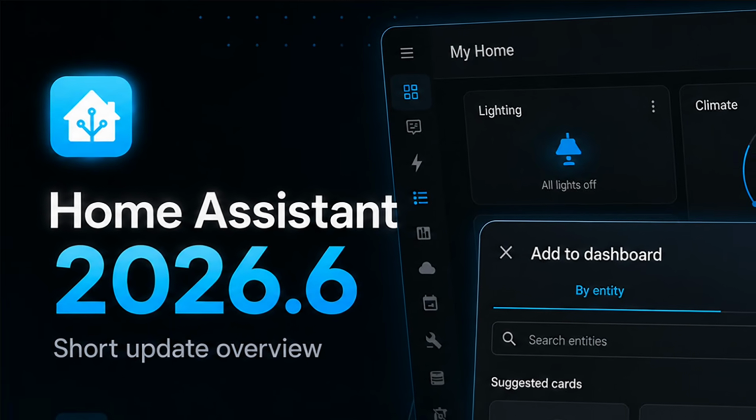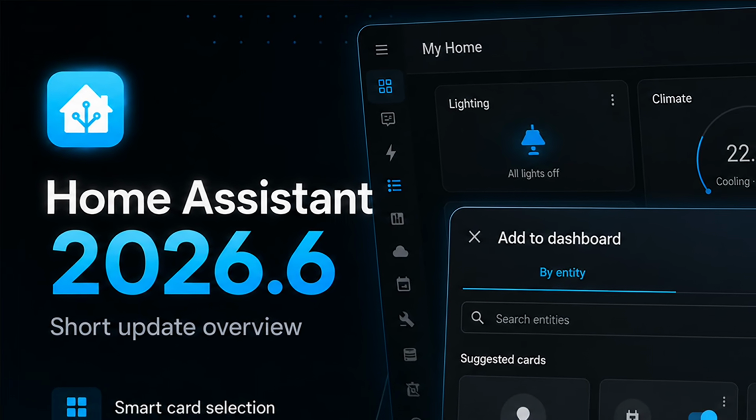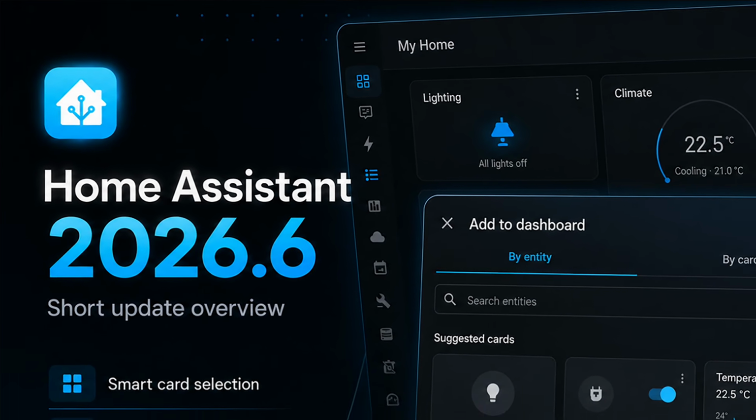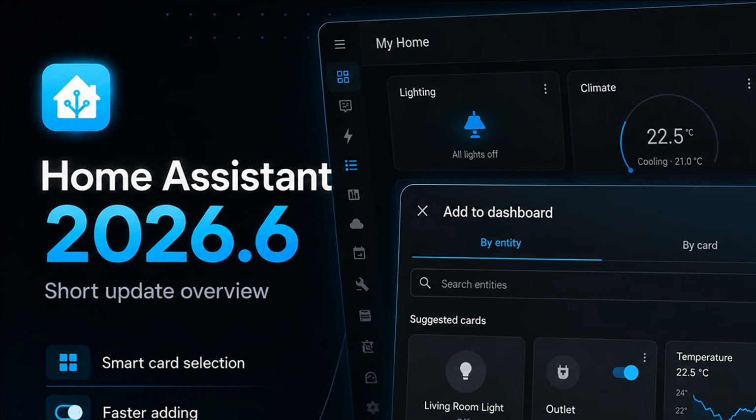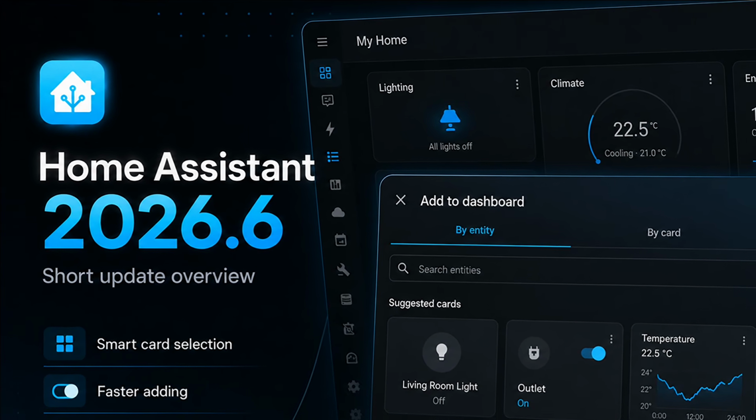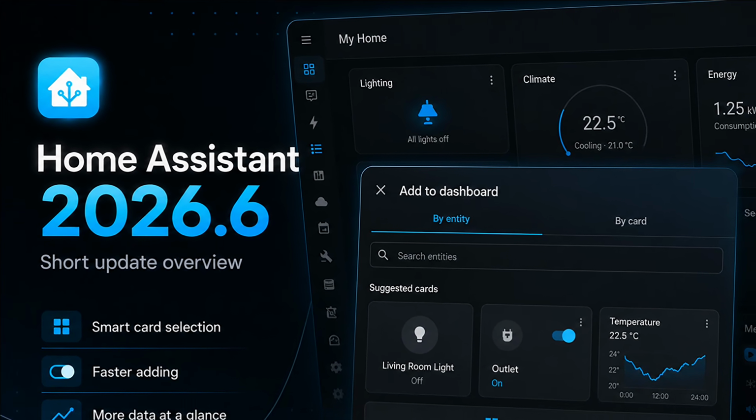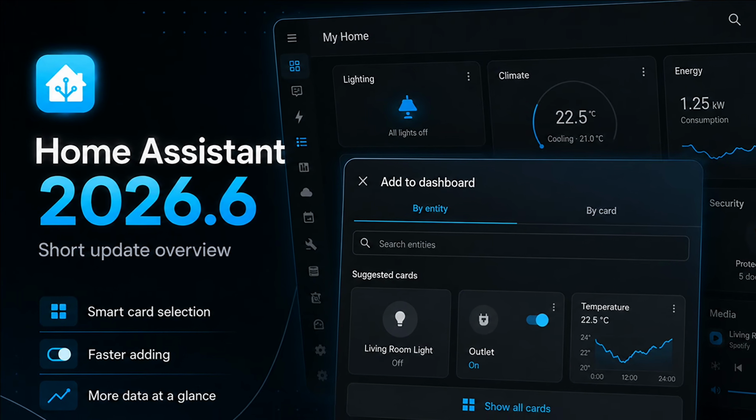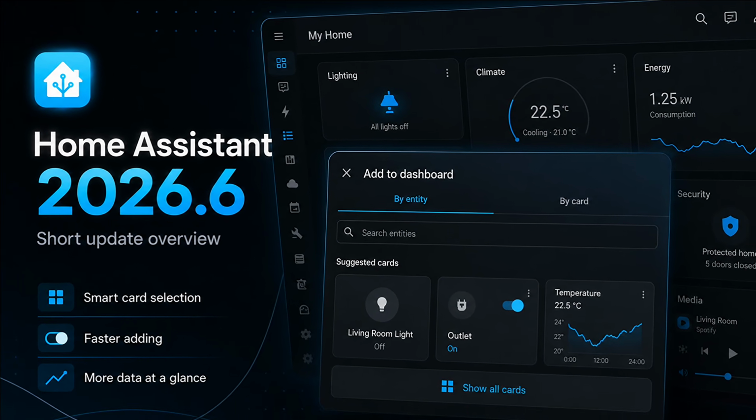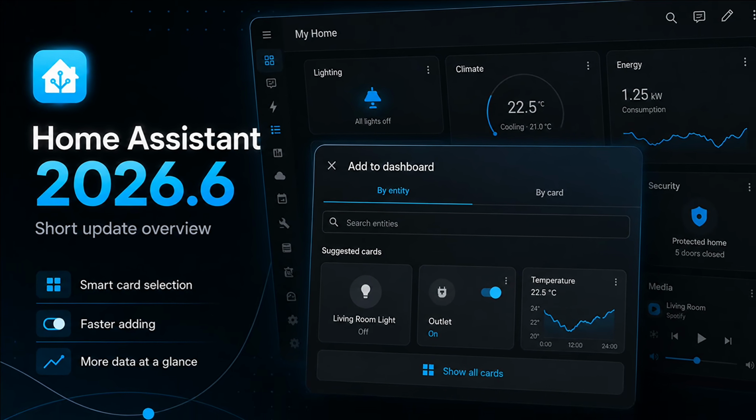Hello friends. As an experiment, I decided to try a new format, short reviews of Home Assistant updates, where I will collect the most notable and useful changes without a long enumeration of all the items from the release notes. And today we will look at what appeared in Home Assistant in June 2026.